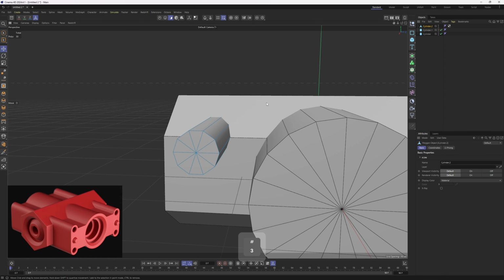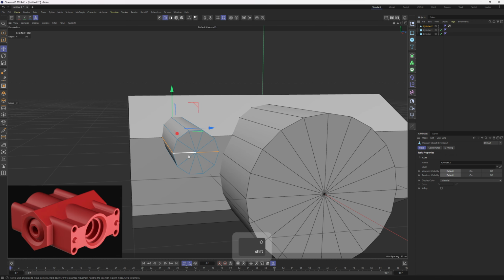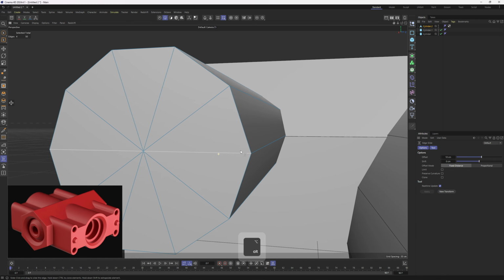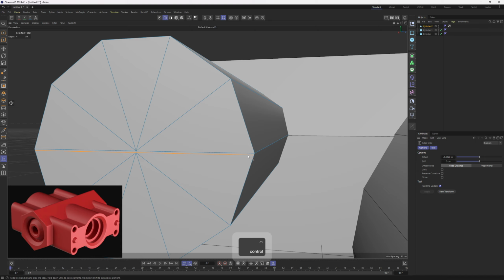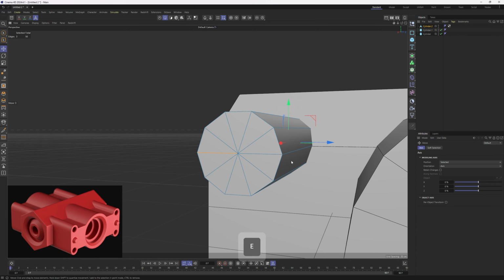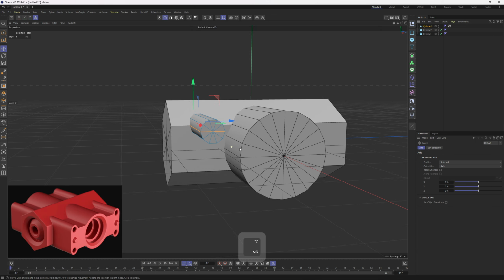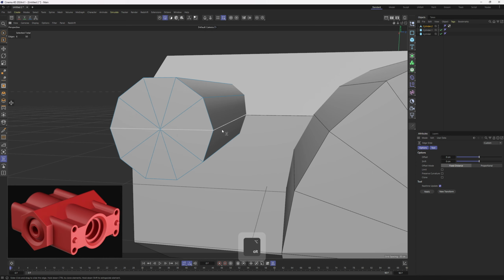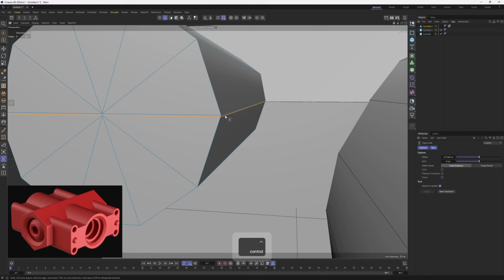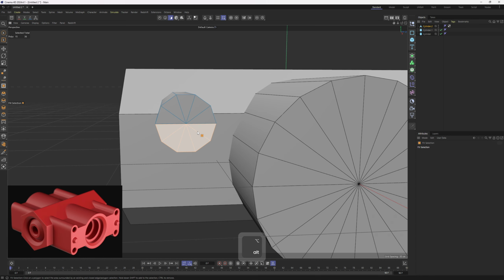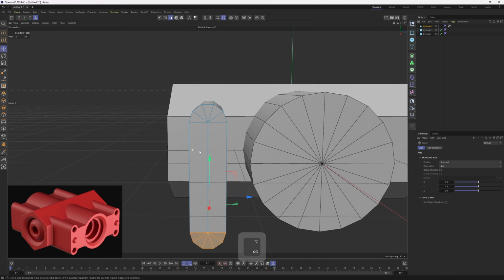I will make this cylinder editable. Double click on these edges. I'm going to hold down Control and slide these down. I'm sorry, I should have selected these ones as well. Slide tool, hold down Control. This will allow me to grab these polygons and move these down.